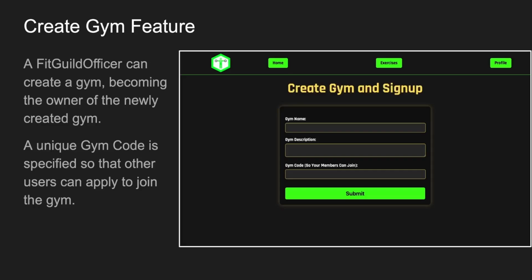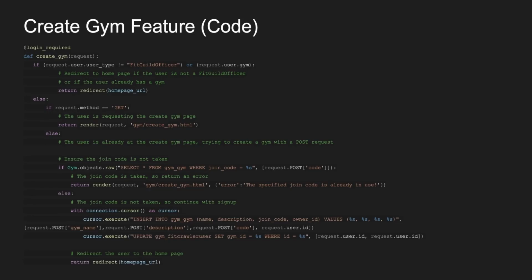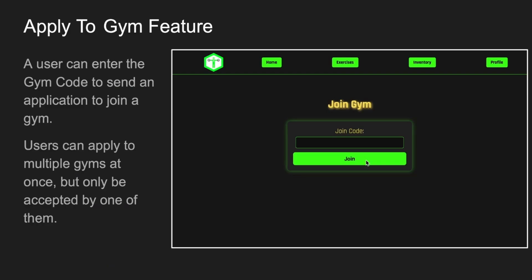For the gym subsystem, we have the creating gym feature. So a Fit Guild officer will give it a name, a description, and a gym code. And here's the code for that. We're going to insert into the gym table a brand new gym with the name, description, and join code values, along with the owner's ID, so we know who owns the gym. Applying to the gym features, so Fit Nights can put in a gym code here to join a gym, and users can apply to multiple gyms at once. However, they can only be accepted to one of them.